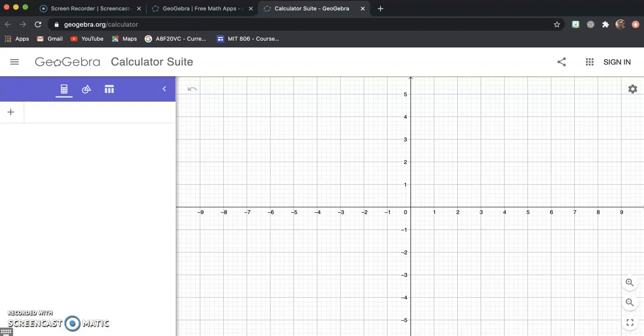GeoGebra is an online mathematical tool. Teachers can use it to help them teach lessons, and students can also use it in various ways. Today I'll be focusing on teaching you how to use the graphing calculator, as you can see. Many students don't have a graphing calculator, so this would be a good alternative for them to use if they have access to the internet.